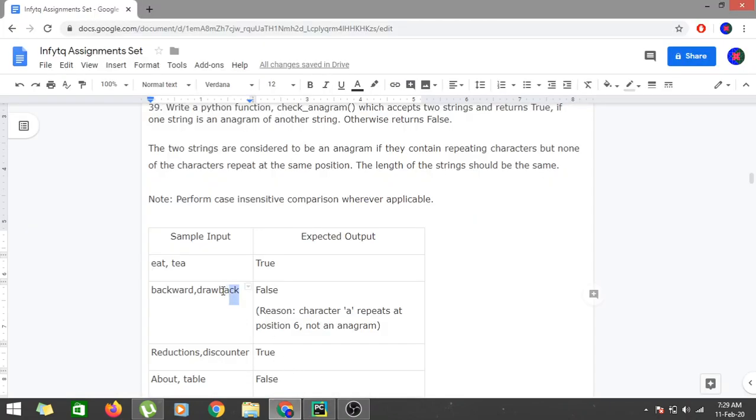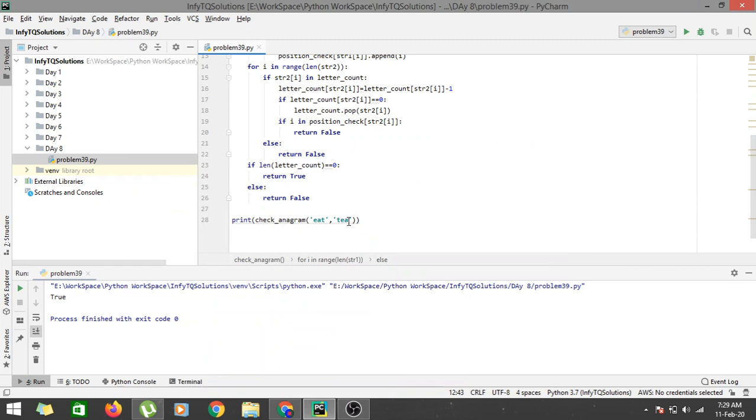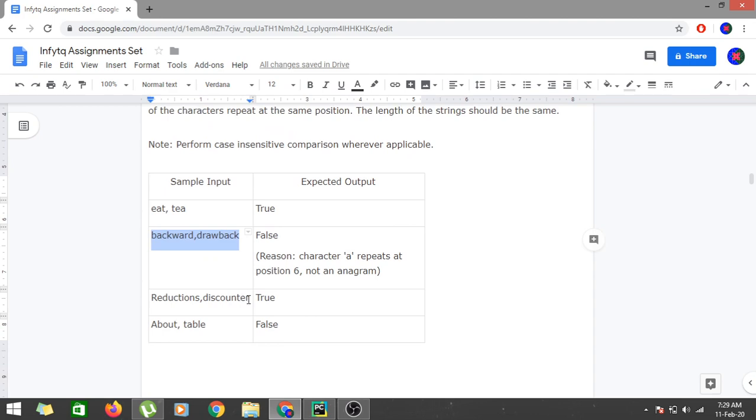And now for the main test: if the same letters are there and they are occurring in the same position, we must return false. So for backward and drawback, let's pass them as the parameters here. Let's run our code. Yes, and we are getting false here. So although backward and drawback both have the same letters, both of them have an a that is occurring in the same position. So we must return false, and it would not be an anagram.